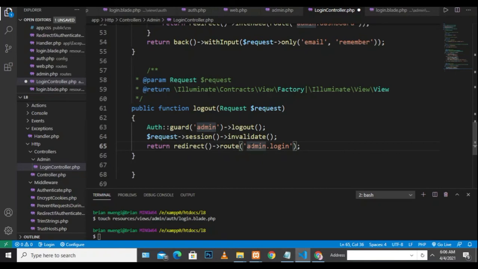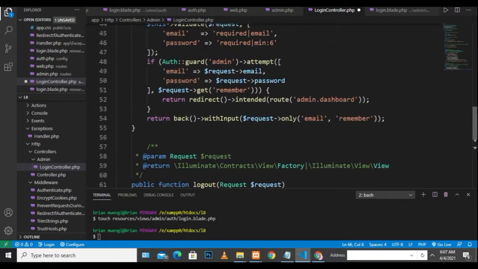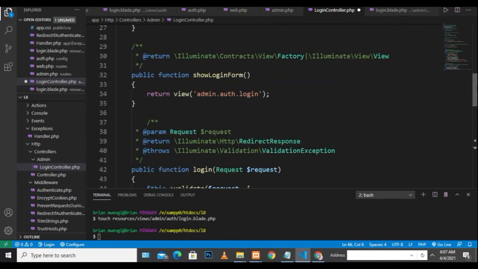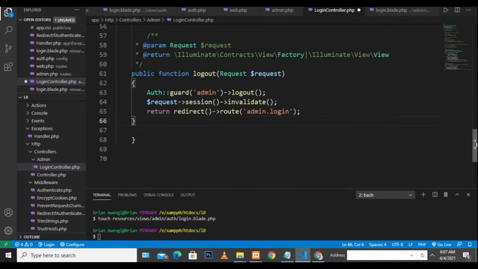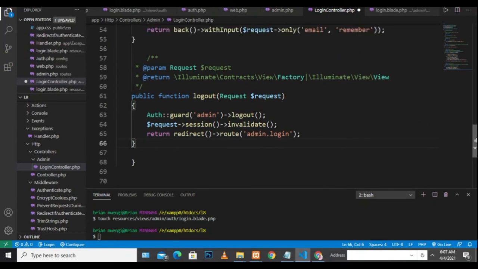Now, since we already have the login, we have the show login form, we have the login, we have the logout, and this should be now the last one.